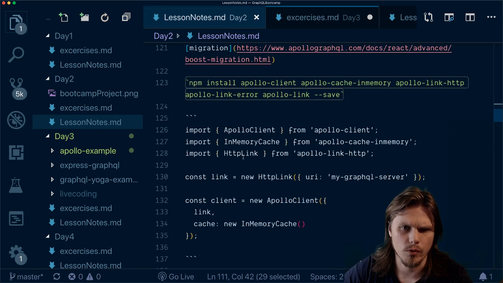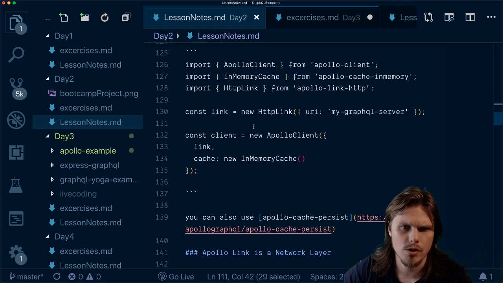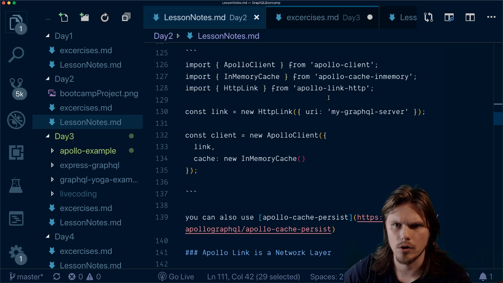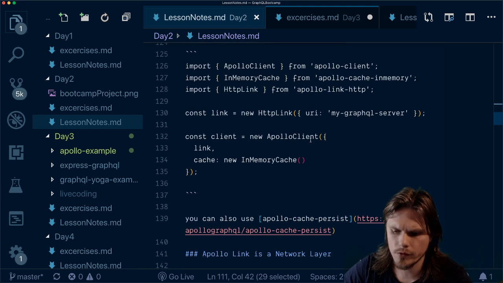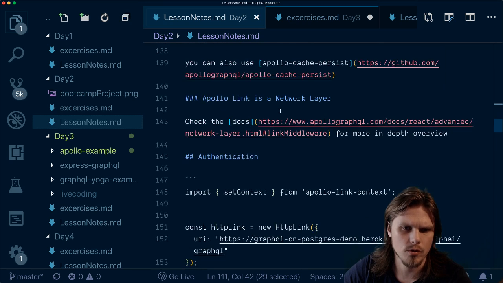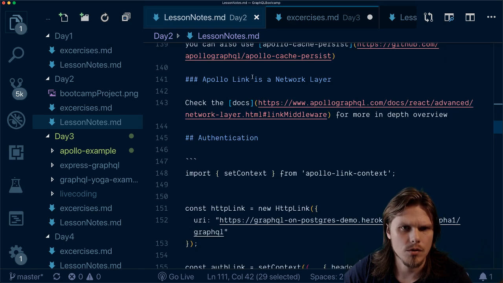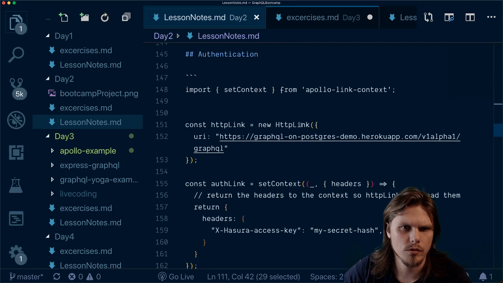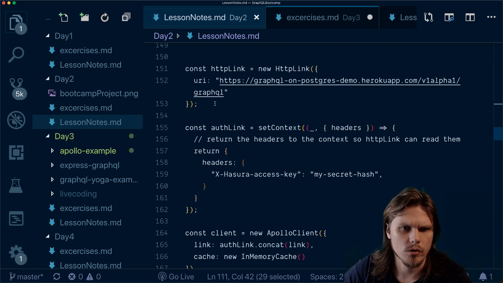We imported a bunch of packages. And basically we had HTTP link configured. HTTP link is where I configure my endpoint. For subscriptions we configured a WebSocket one. So we talked about Apollo link as being the whole network layer, and we went through the docs a little bit, and we talked about authentication a little bit.